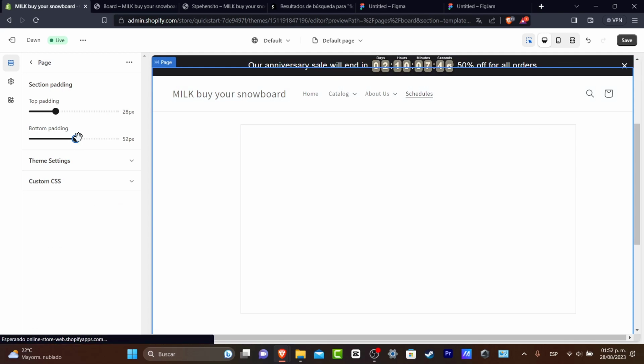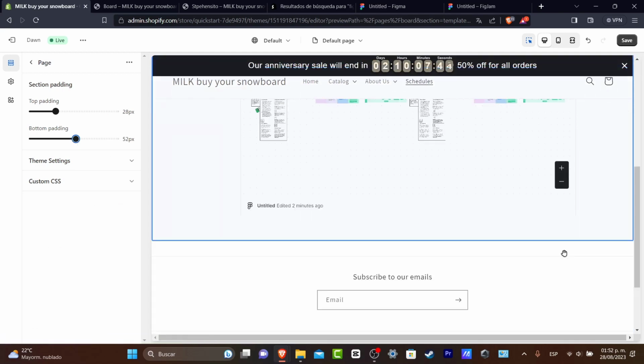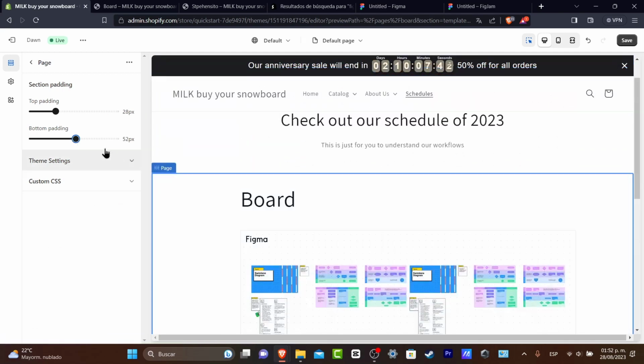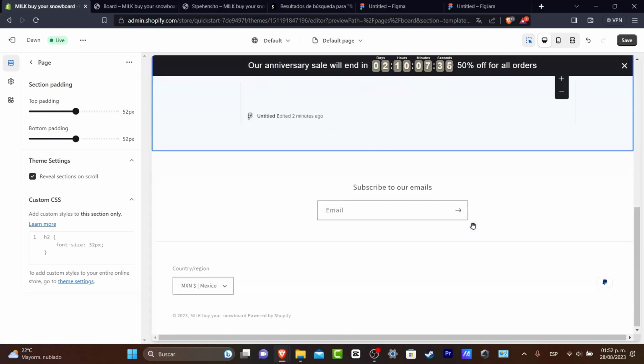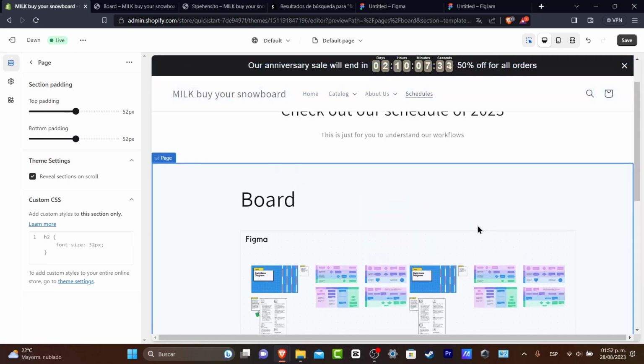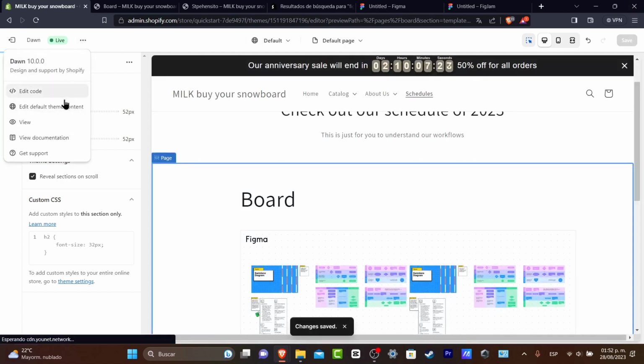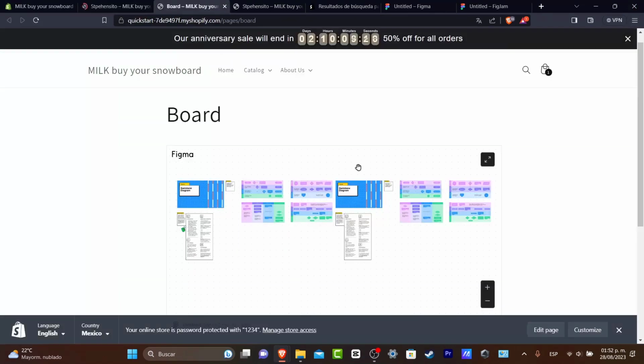I can choose to change the button padding if I want to, for example to 52 pixels, and the top padding should once again be 52. The theme settings or the custom CSS can help us make this a little bit faster and apply it to the whole page. Now let's go here into save. I go into the three dots, I hit view, and we pass from something like this.